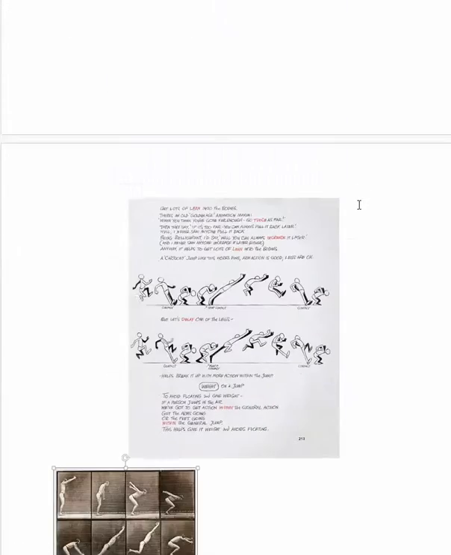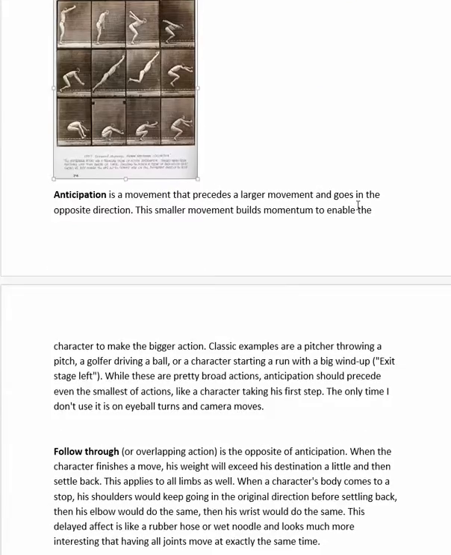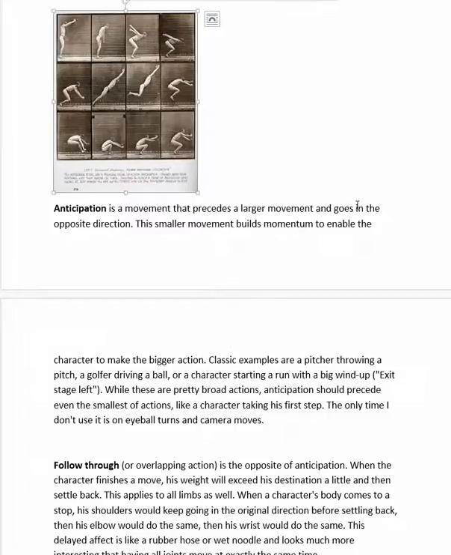Anticipation is a movement that precedes a larger movement and goes in the opposite direction. This smaller movement builds momentum to enable the character to make the bigger action. Classic examples are a pitcher throwing a pitch, a golfer driving a ball, or a character starting a run with a big wind-up, exit stage left. While these are pretty broad actions, anticipation should precede even the smallest of actions, like a character taking his first step. The only time I don't use it is on eyeball turns and camera moves.